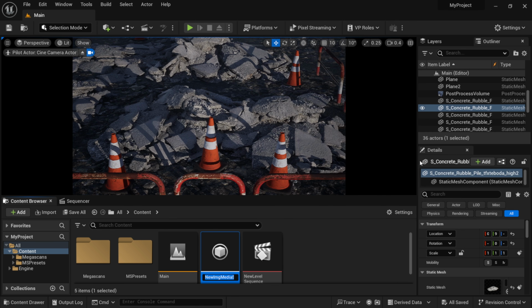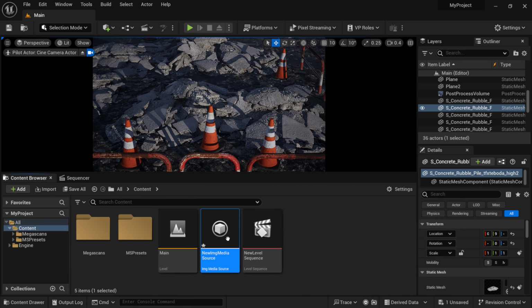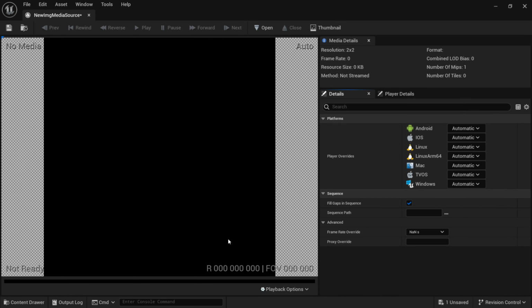So I'm going to left click on this, and then I'm just going to leave it as is. I'm not going to rename it or anything. I'm just going to double click on it to open it up.